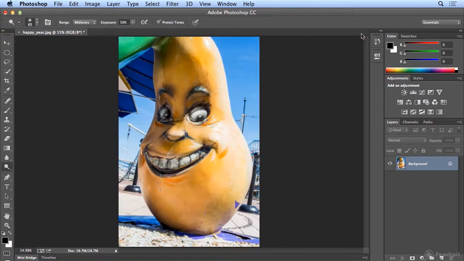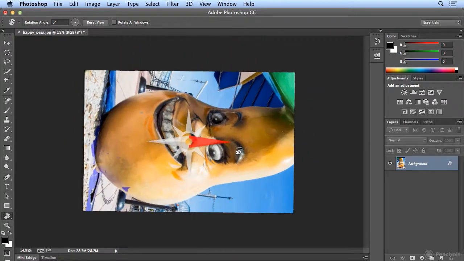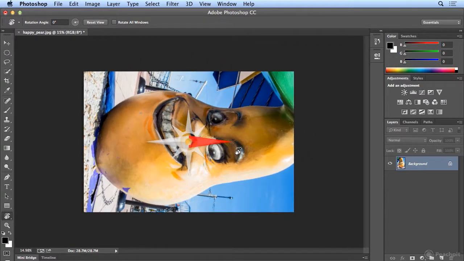If I fit in window with Command 0, added a few versions ago was the rotate view tool. And I want to put some text along the side of this pair. But to type it and then rotate it would be really tricky. So I'm going to rotate the view, then type it, and I can better line it up.